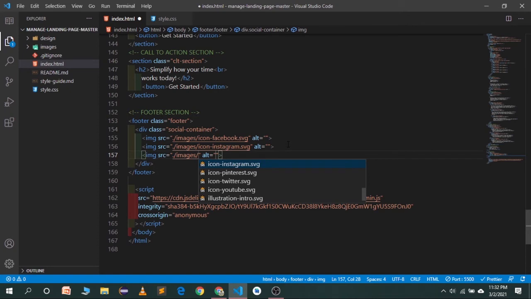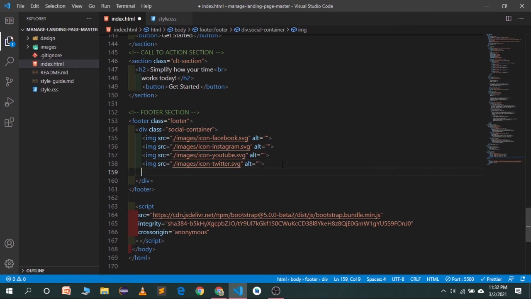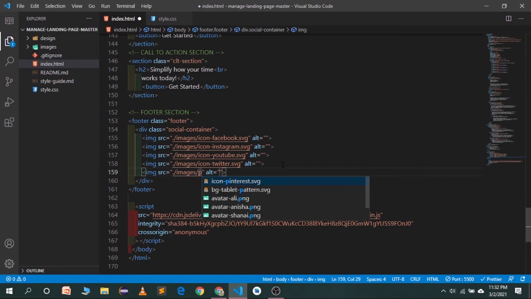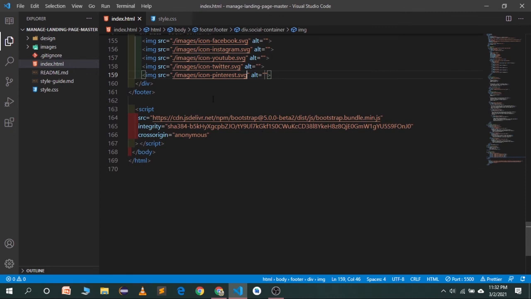So let's go to the images folder, YouTube. The next one is going to be, I think, a Twitter, and the last one will be, let's guess, a Pinterest. Let's save it. The first one is going to be a social container.